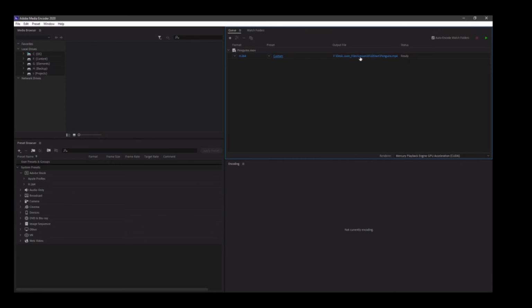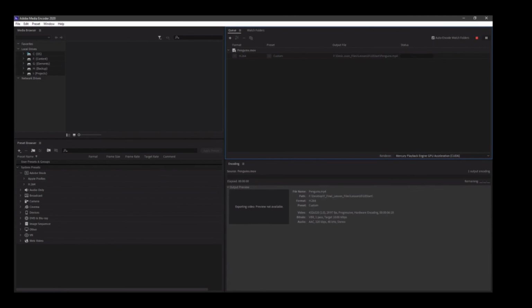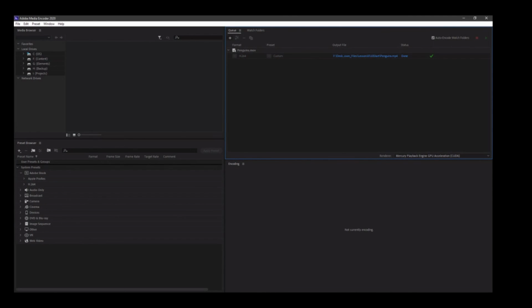To choose a different location or a different file name for your encoded video, click the link under the Output File column. Click the Start Queue button, the green triangular icon in the upper right-hand corner. Adobe Media Encoder begins the encoding process. The encoding panel shows the progress of the operation, along with a preview and the encoding settings. When the encoding process finishes, Done appears in the status column of the queue panel. You now have the penguins.mp4 file in your Lesson 10 Start folder, along with the original Penguins MOV file.